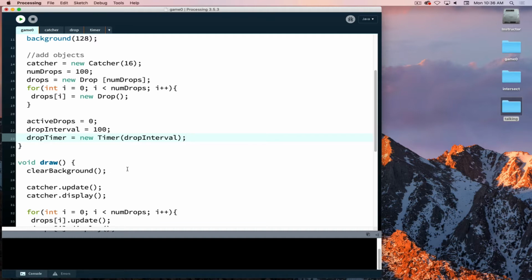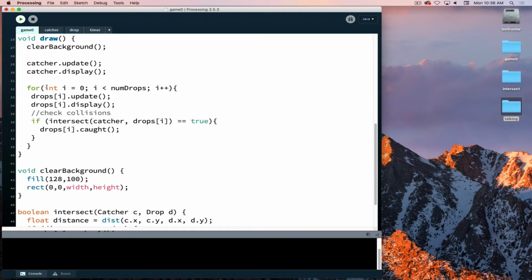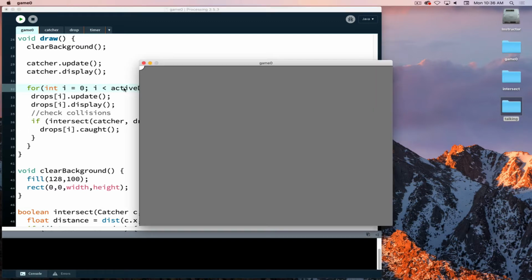Now that we've done this, what we want to do is modify it so that instead of having all the drops move down on screen, we only want the active drops to be updated and displayed because, frankly, we don't care about drops if they're not active and moving yet. So there's no point in updating the position or updating the display information for a drop if it's not actively falling down the screen.